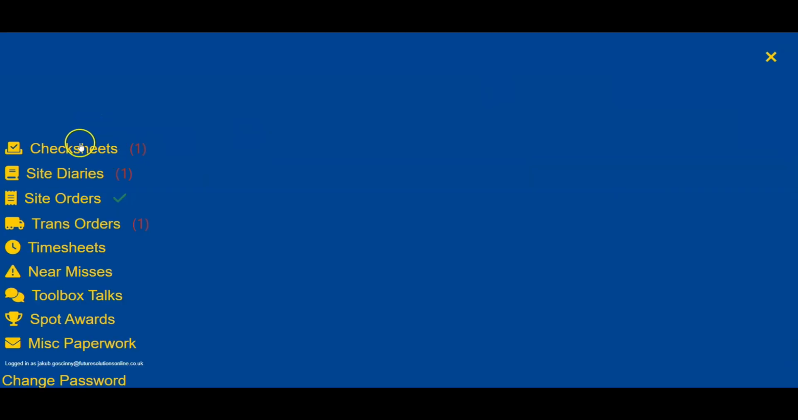So in here, each of those elements is a separate app in Podio in different workspaces that they provide information for. So they can submit inspections for machinery and check sheets. They can provide site diaries. They can make site orders. They can also see if there's any machinery arriving to their site or is scheduled to leave their site. They can provide timesheets, near misses, toolbox docs, spot awards, missed paperwork. So all of these are different functions inside the Podio ecosystem.